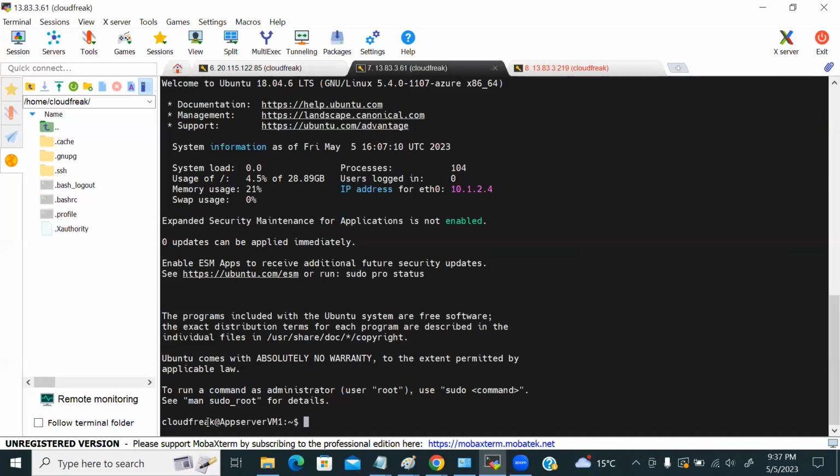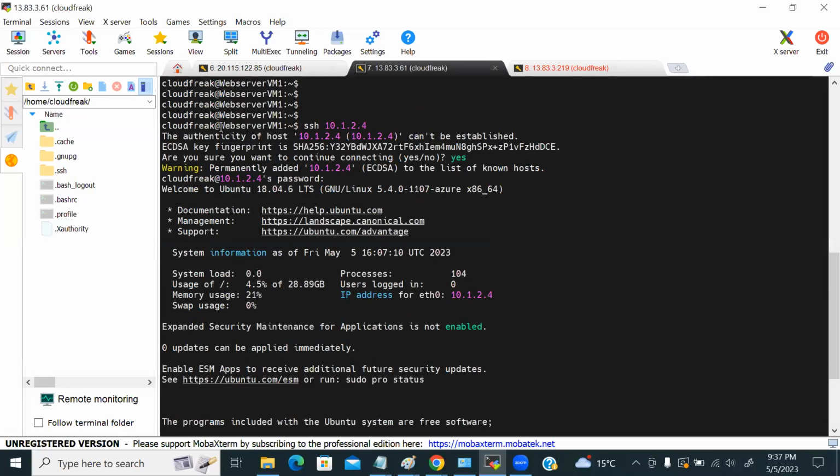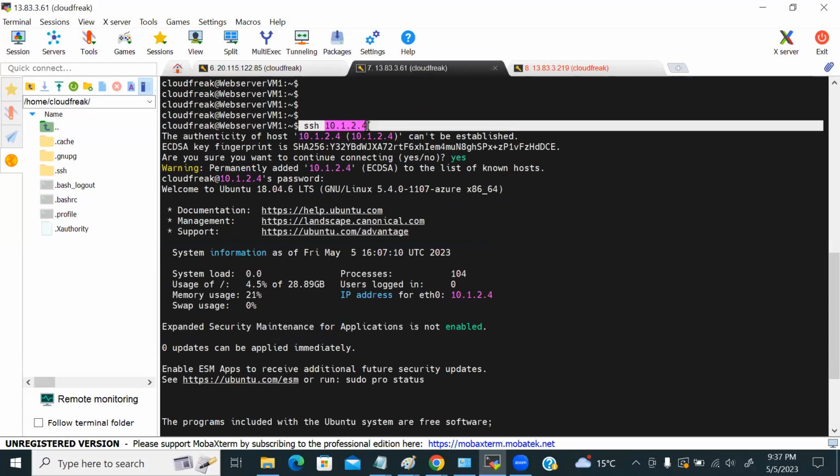Yeah, connected. If you see here, right now I'm inside the host named app server 1. Previously I was in Web server 1, and from there I did SSH. So from here you are able to access the app server, and the same way the DB server also.